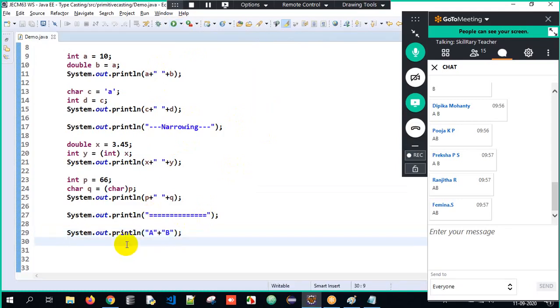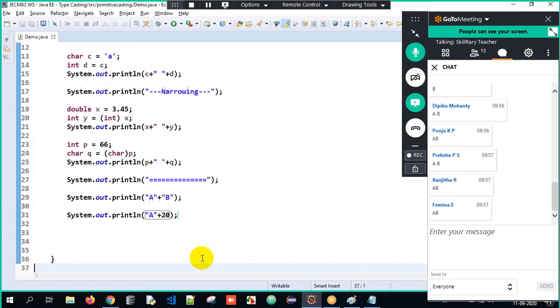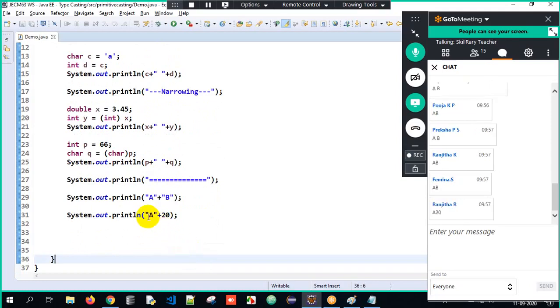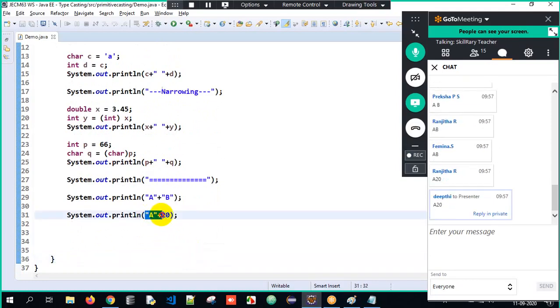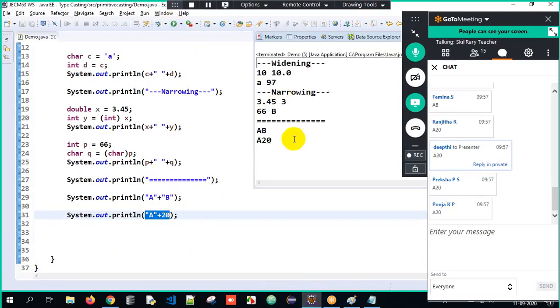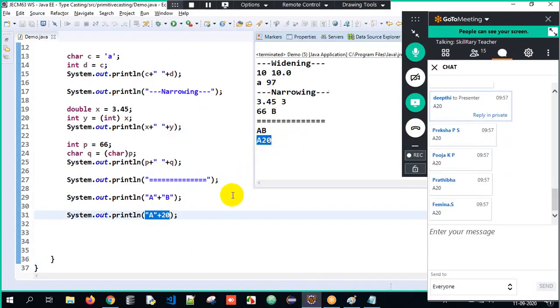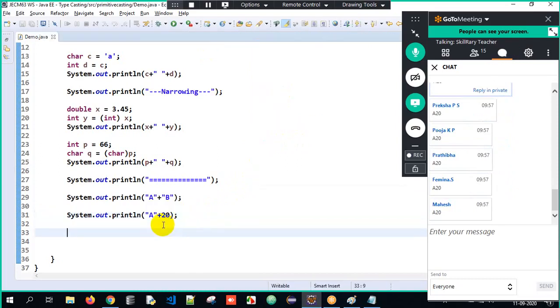Now similarly, if I write sys out a plus 20, what will happen over here? What will be the respective output? It's simple, sir. You are trying to concat. This is a string, sir. String plus a value 20. So A20 will get concatenated. Very good. So I got the output as A20. Perfect. Very good, guys.